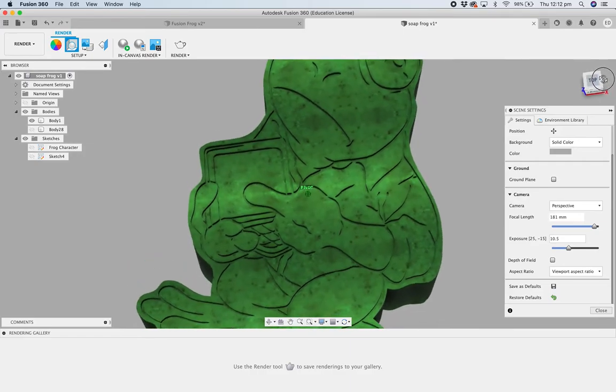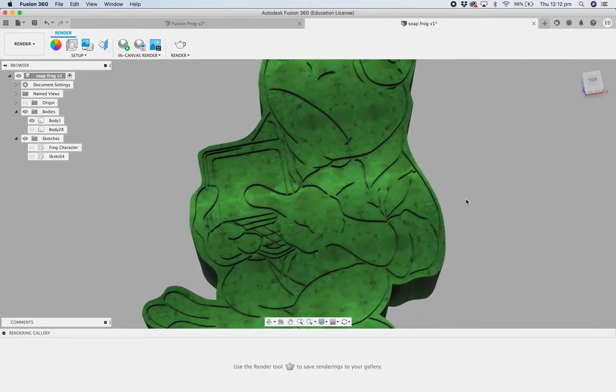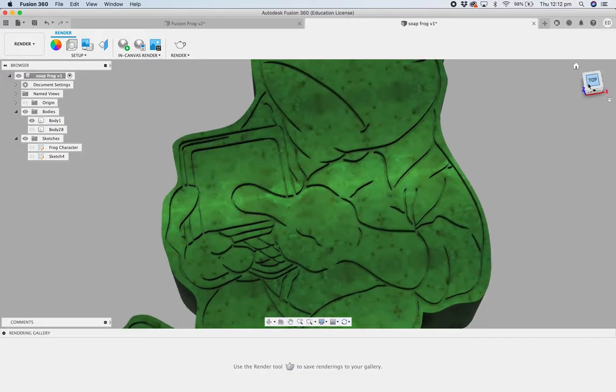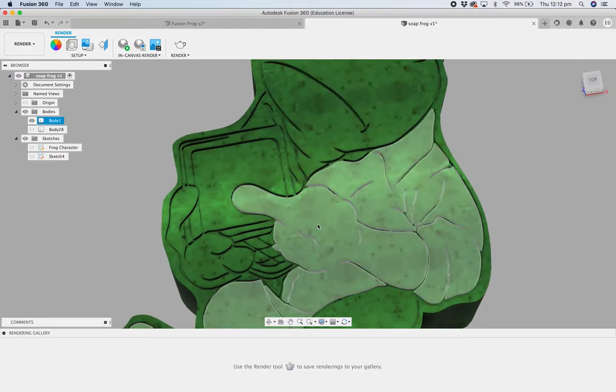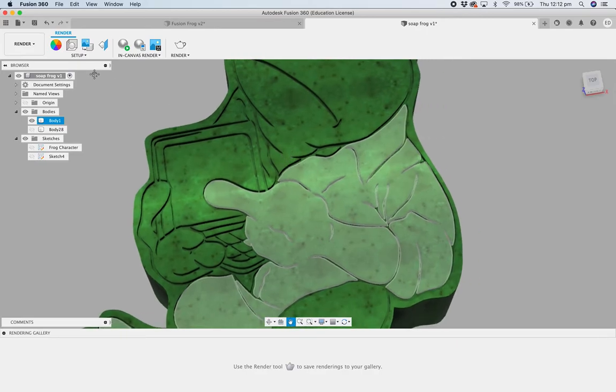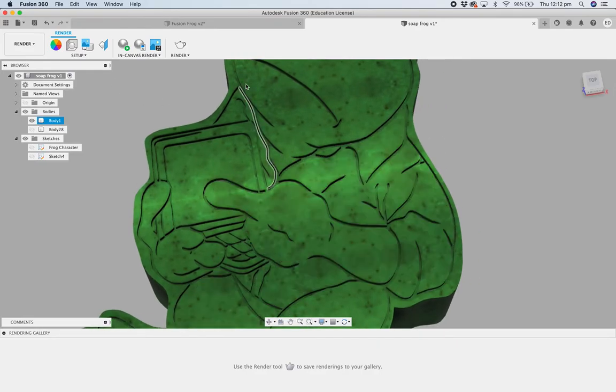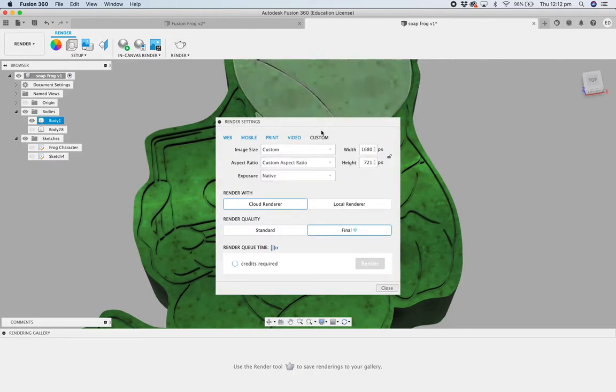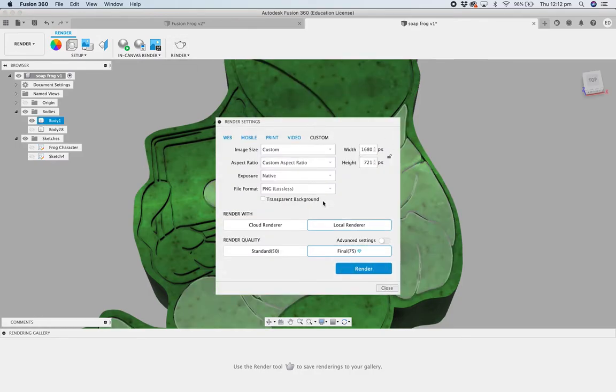All right, twist, get the right angle. All right, you want to zoom into the frog. Roughly position your design to be about this big. Once it's about there, render. You are going to click local renderer. Once you click local renderer, you have the option to select PNG. You have the option to select transparent background. Let's go width 900, height 1111, render.